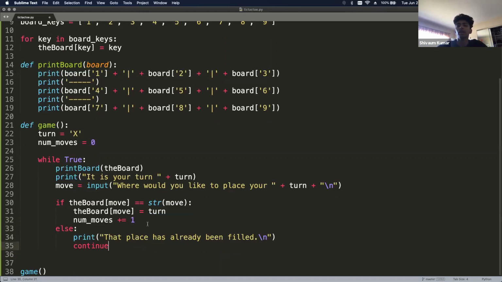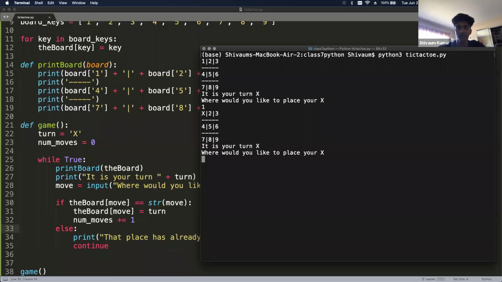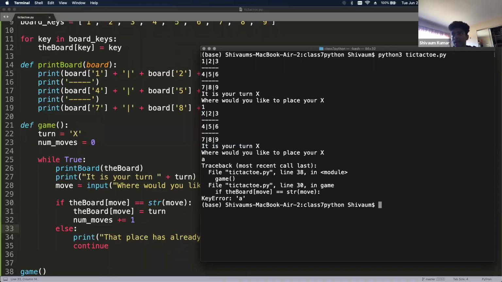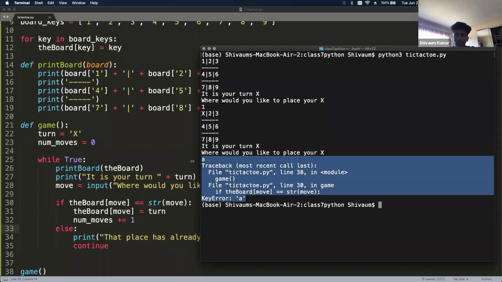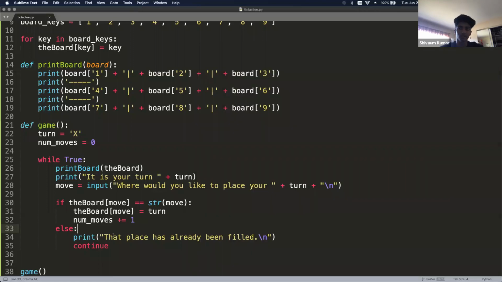So yeah, let's run this just to see. So yeah, where would you want it? 1. Then it's just going to print it out again, and you see how it changed our value at 1. And we haven't changed the turns yet, so it's going to keep printing X for now. But for example, if I were the user and I actually inputted an A, then you see it gives me this error. So you see that I get a key error A, meaning that the board cannot find a key that has the value A in it. So it's getting an error.